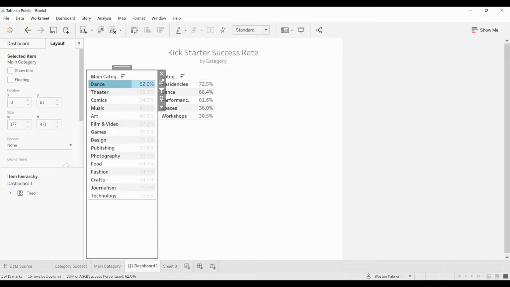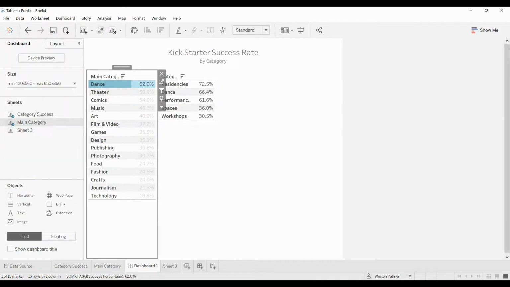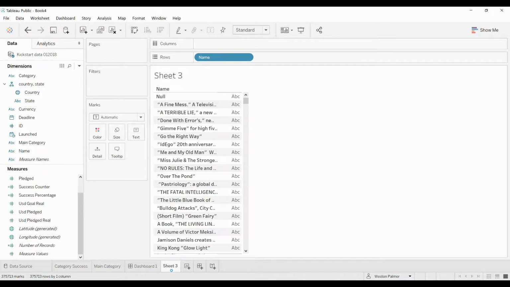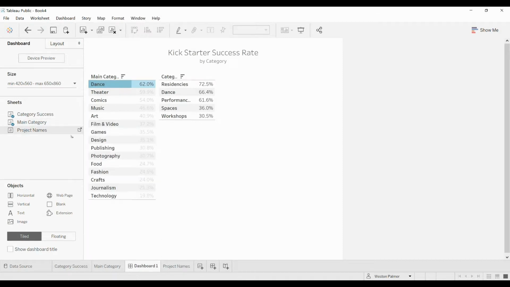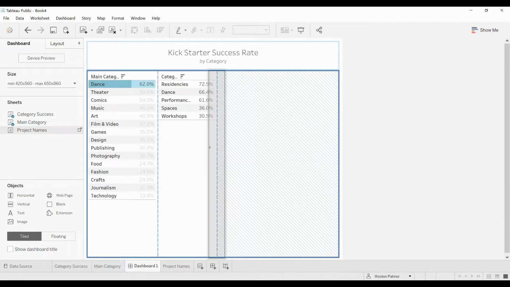And so then, go back to our dashboard. I'm going to call this project names. Go back to the dashboard, bring over our project names. We want it to get lined up. So you can see this is in one of our horizontal buckets. We're putting it, they're different worksheets are being placed horizontally. So we're going to place that there.